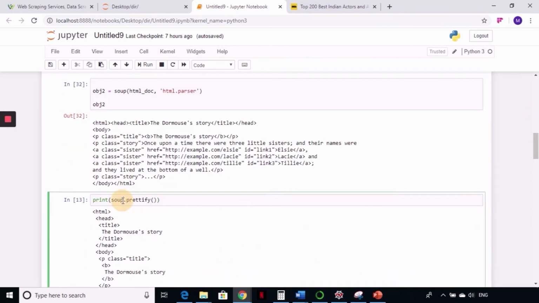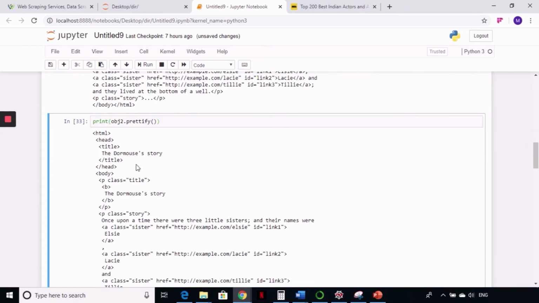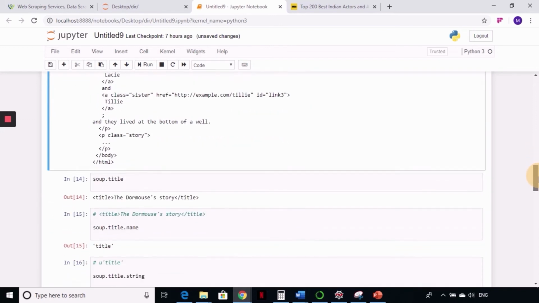To do that, we can call obj2.prettify. Prettify is a method that we call on our object, and it will just display it in the HTML way, so you can see the parents and their children. It becomes easy to read and easy to extract, like parent, child and siblings, that we will be covering more in the coming tutorial.